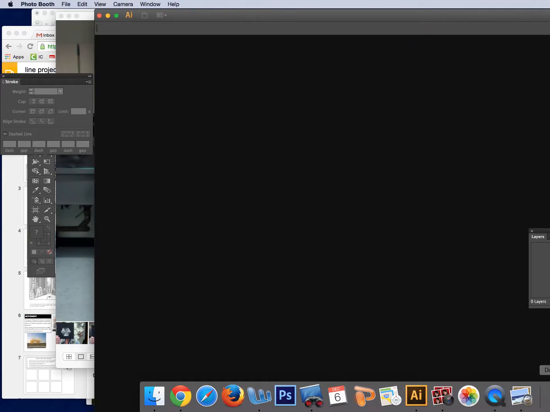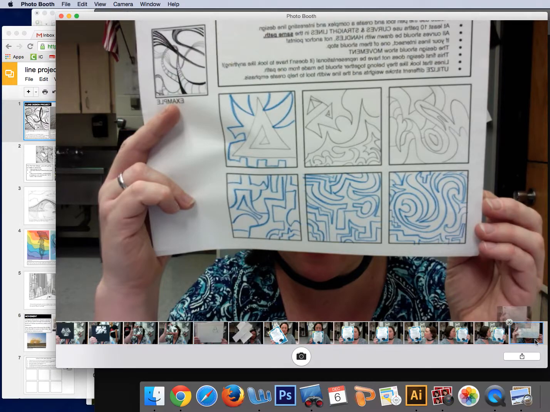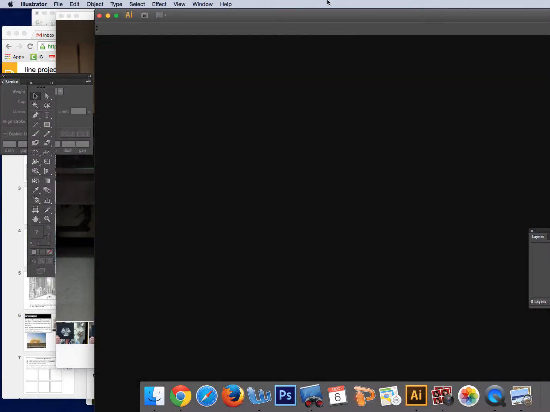Well, while it's opening, I'm going to go back to my desktop, or actually in Photo Booth, you should see I've got all these images here. So there it is right there. And I can probably just drag that directly into Illustrator. So let's give that a try. I'm going to just take this and drag it into Illustrator, and let's see what happens.